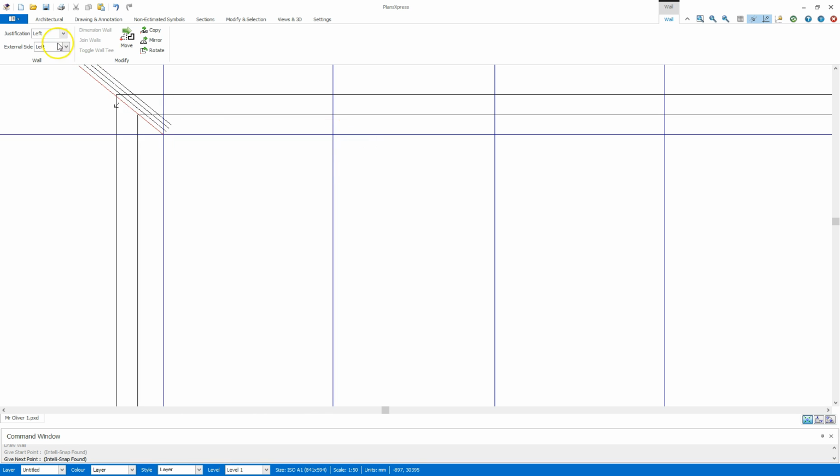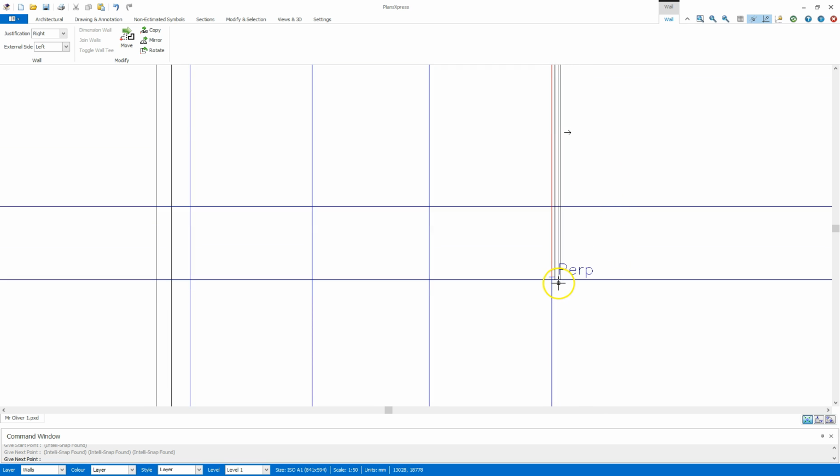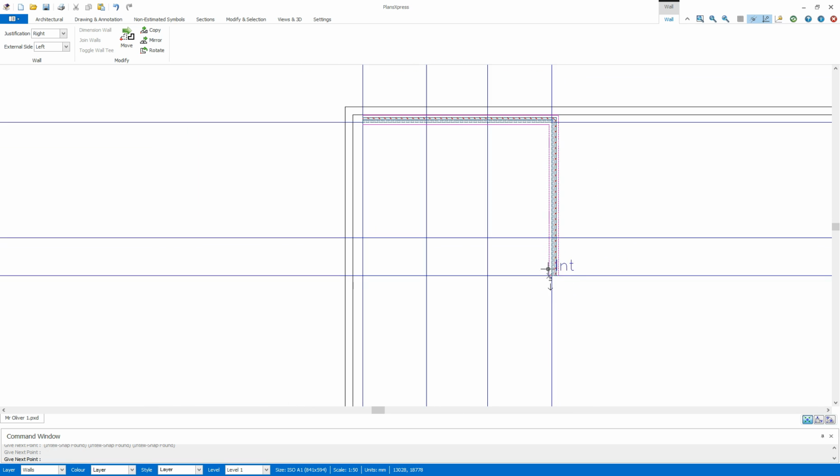Now, I'm going to set the justification from left to right to show how, by changing that there, I'm now working on the external side of those construction lines. And I'm going to leave that as is for the moment, so I'm going to draw around this building. So I'm going to zoom out there so I can see everything. So left click, left click, left click, and then I can press C to close these walls off.